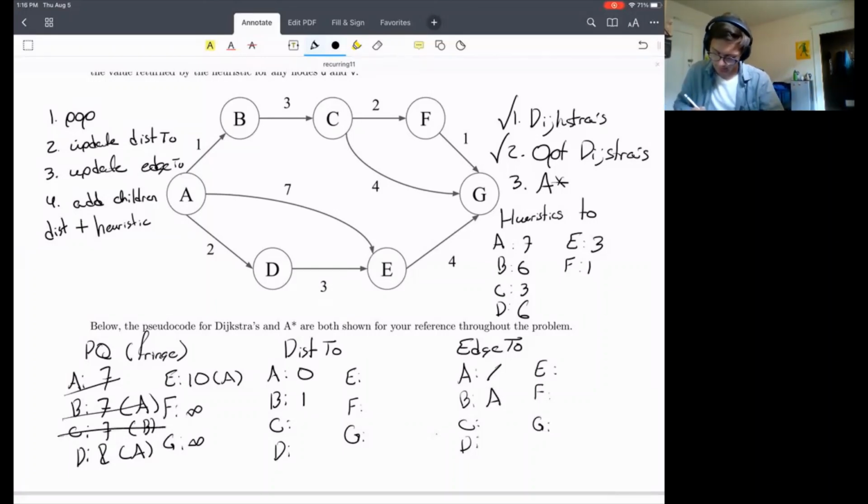Okay, so we're going to pop off C, which means the distance to C, we're going to calculate as 4, because remember, it's the distance from A to B, then plus B to C. We're going to update our edge 2 to say we got there via B, and now we're going to update our children. Okay, so F. Total distance to get to F is the distance from A to C, which is 4, plus C to F, which is 2, plus the heuristic. F's heuristic is 1, so that's a total of 7. So we're going to get priority 7 here coming from node C.